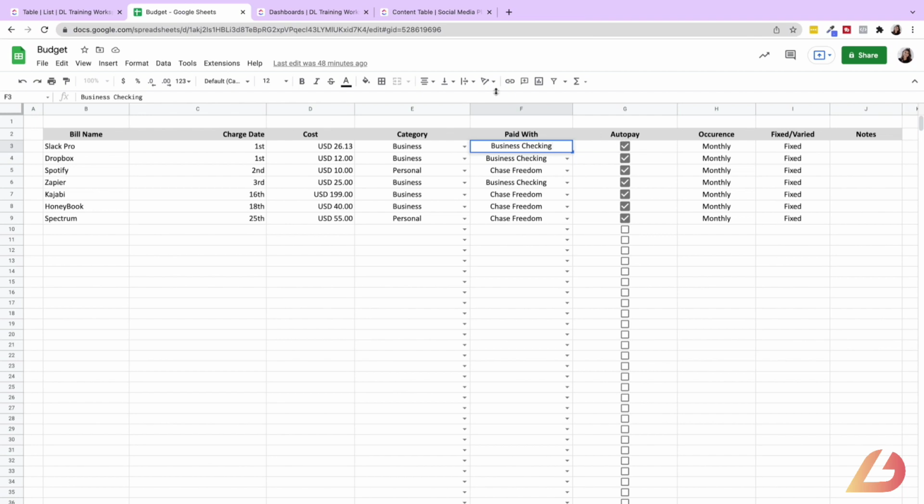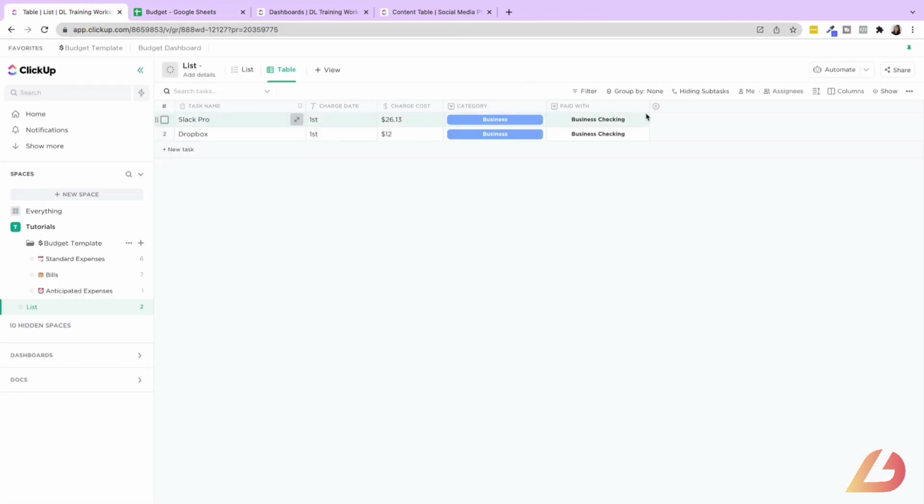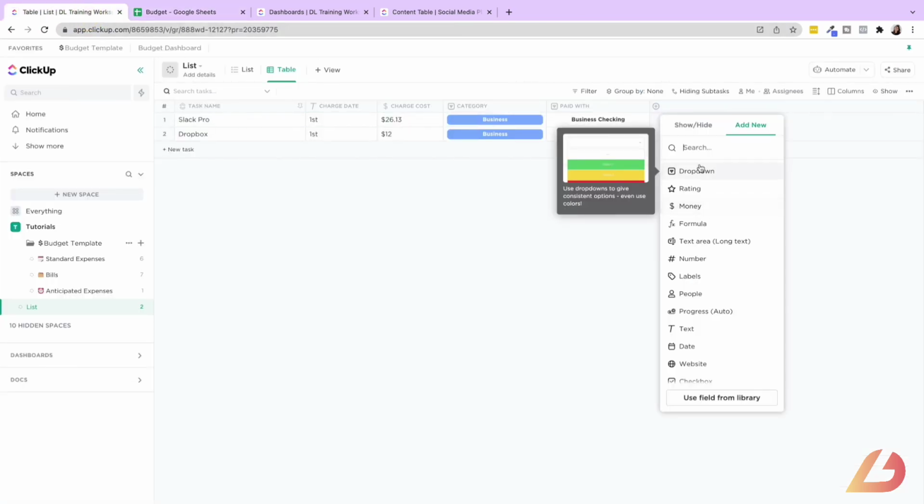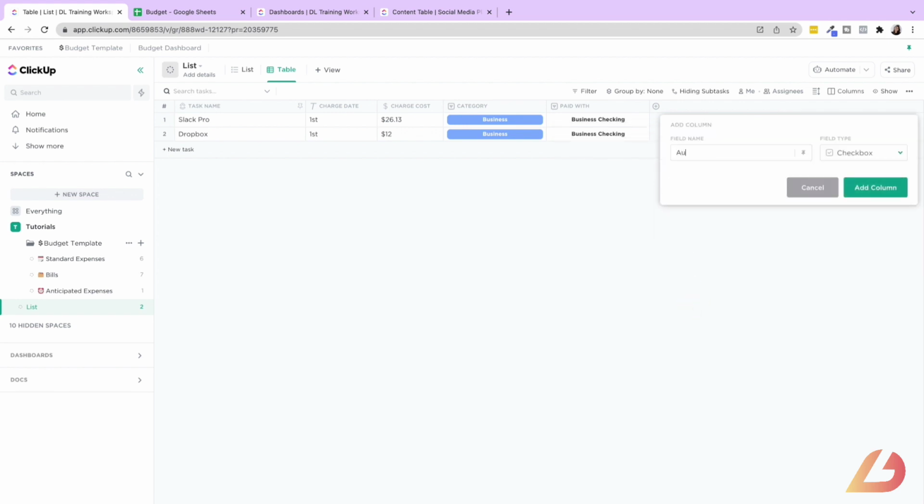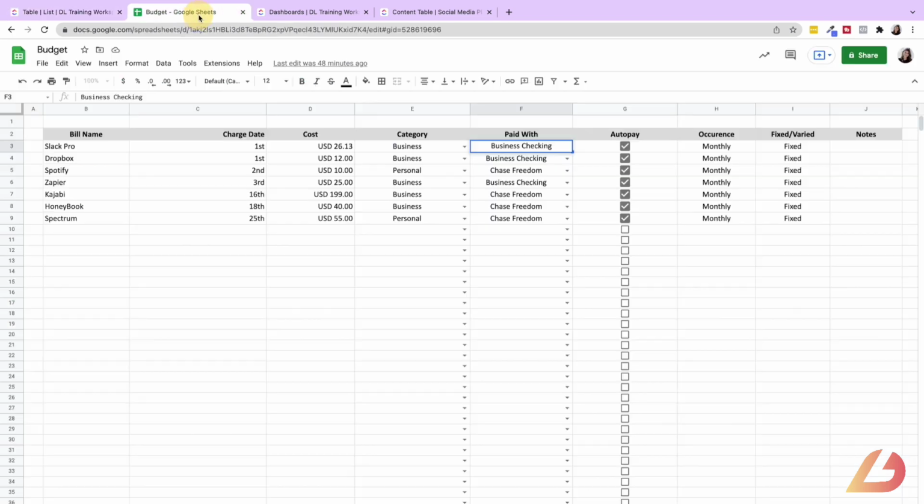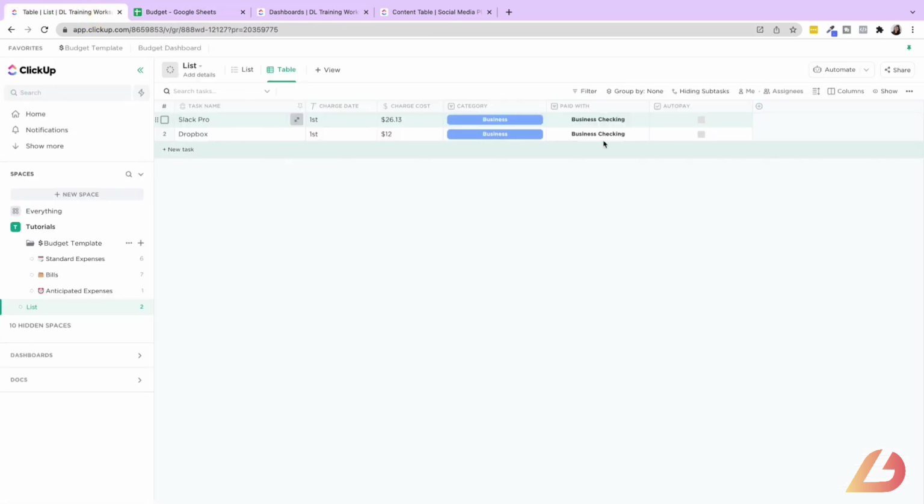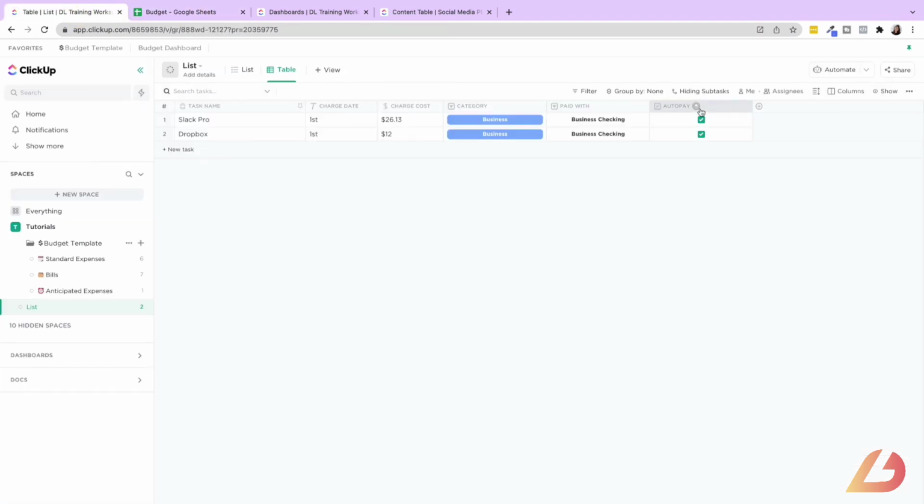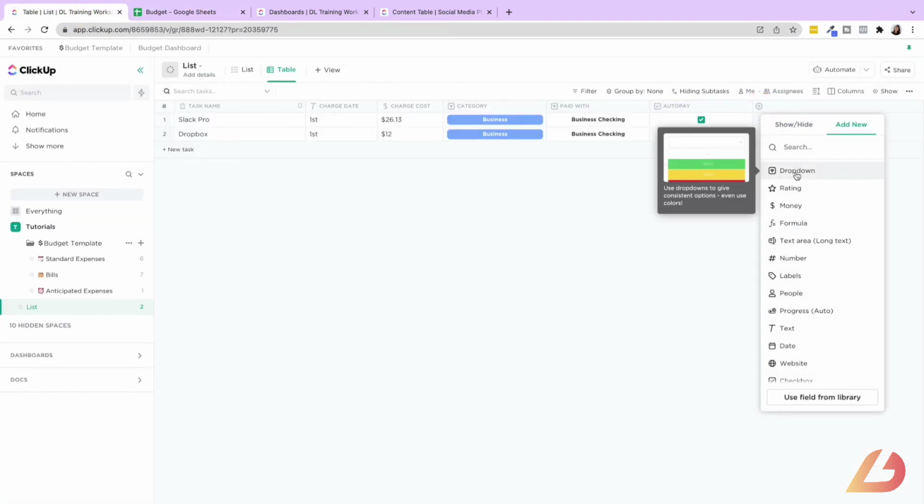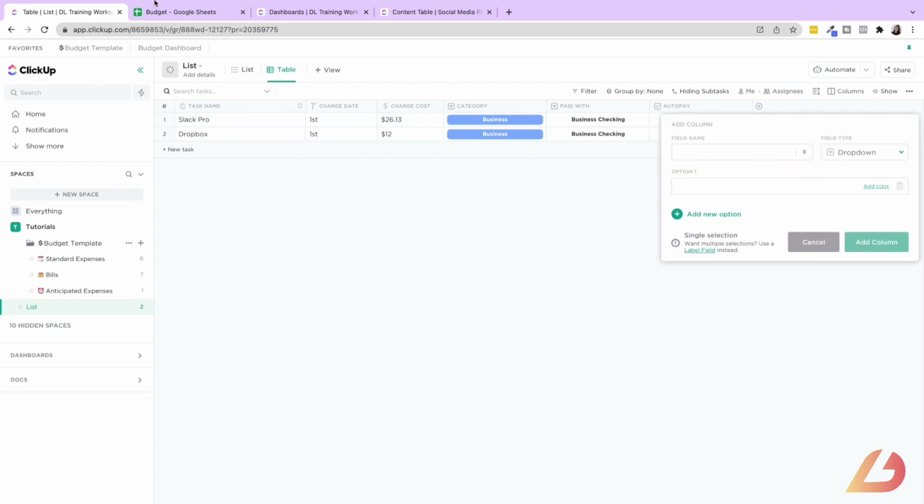Then we have auto pay. With ClickUp, we also have checkboxes. You could do a drop down and put yes or no, but for this one, I just wanted to do a checkbox. So we have auto pay, add the column, and then you can easily check or uncheck. For these, they are both auto pay. And then for the occurrence, I'm going to add this as a drop down as well.